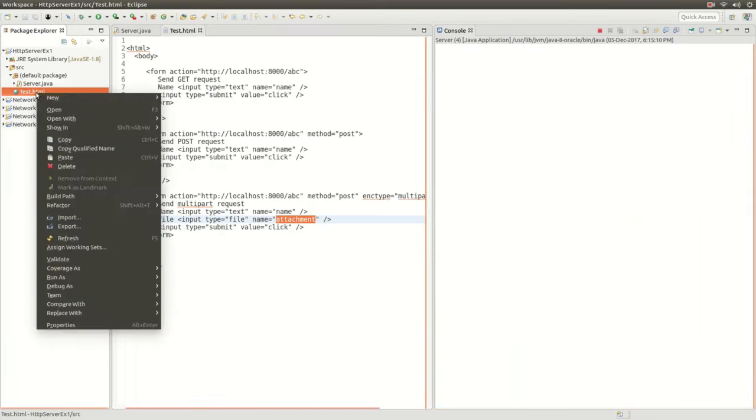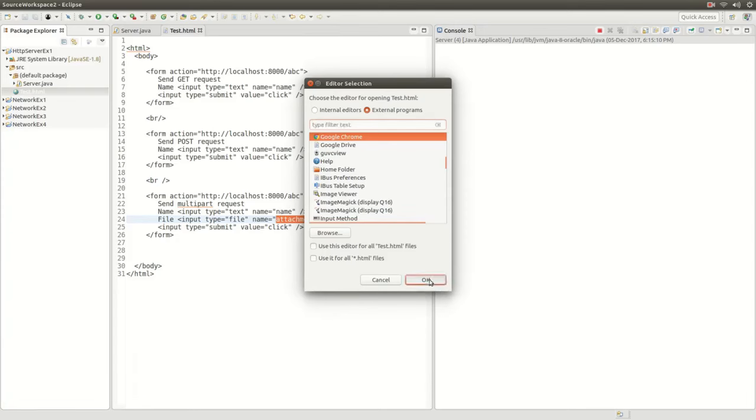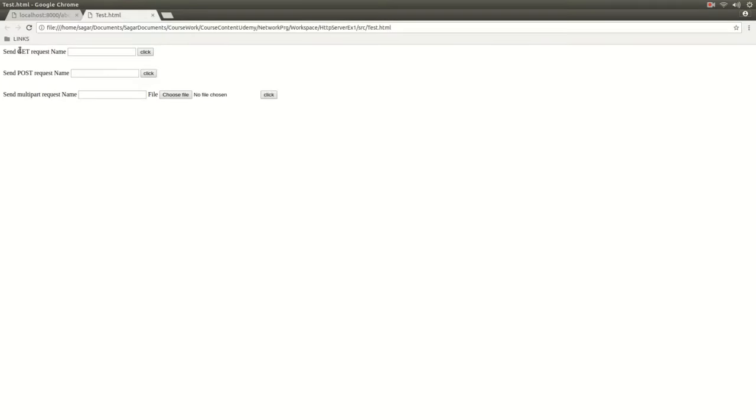Now let's run this small HTML using Chrome. This first line demonstrates the GET request, the second line demonstrates POST, and the third line demonstrates POST with multi-part. Let's say the name is Sagar, and then click. Now a request is submitted to this URL, and you can see at the end of the URL, the request parameter is also added along with the value. And this is how a GET request is submitted.